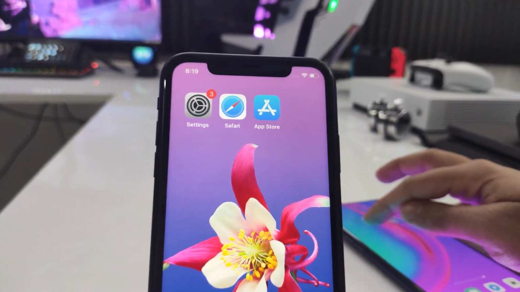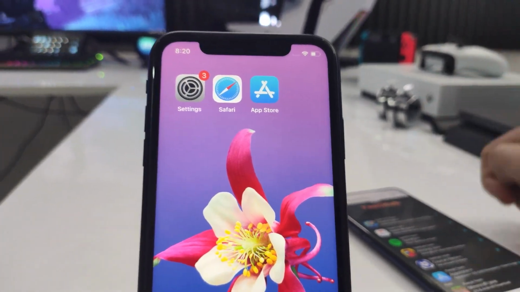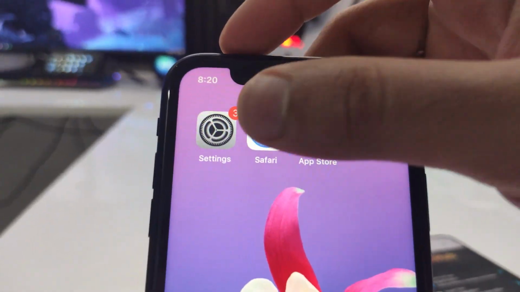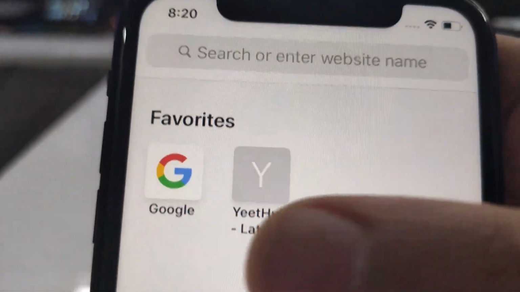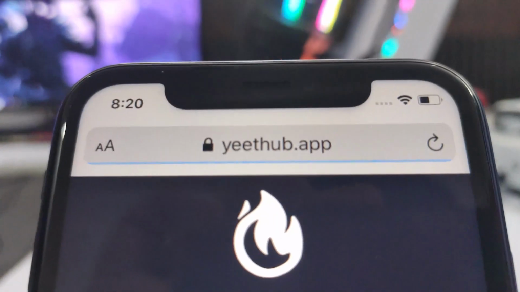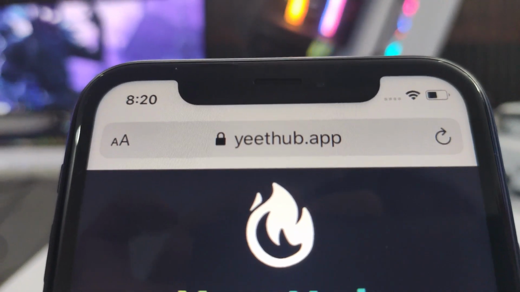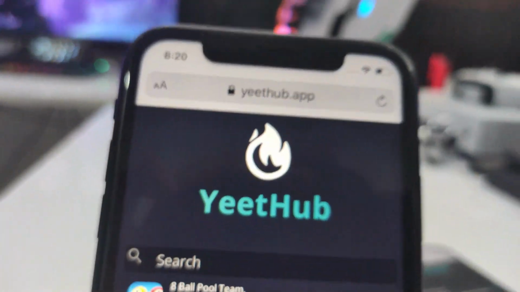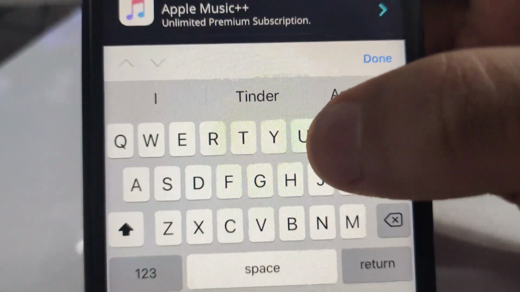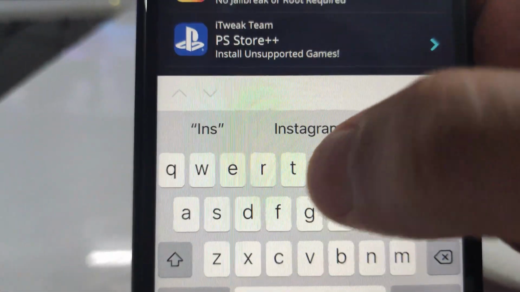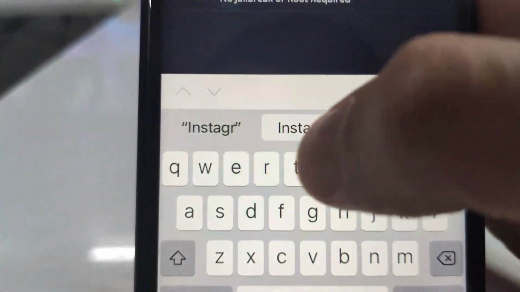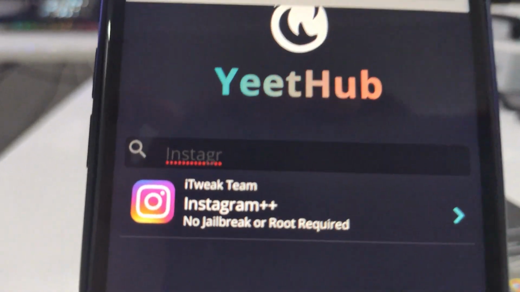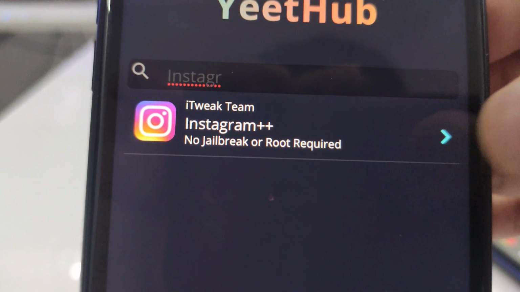For that, all we have to do is go ahead and launch a browser. Now you can use Chrome on your Android devices and Safari on your iOS devices. And simply navigate over to the site called github.app. Now make sure you get it exactly as it is. It's github.app. Once you're there, go ahead and click on the search bar and search for Instagram. Once you do that, it's going to show you exactly the version of the app that we're looking to install. Click on that and click on Start.